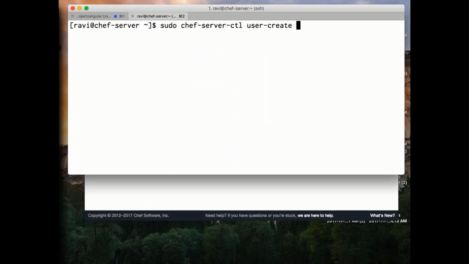User create, and what's the first parameter you need to give? Username, right? So let's say I'll go with admin itself. Let's say my first name is admin, so as not to confuse it. Last name, followed by some email address, let's say admin at digital.com, right?